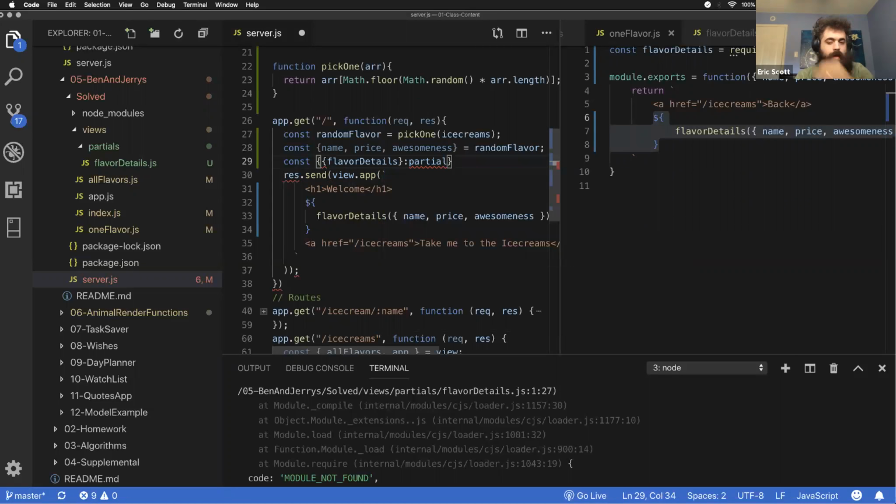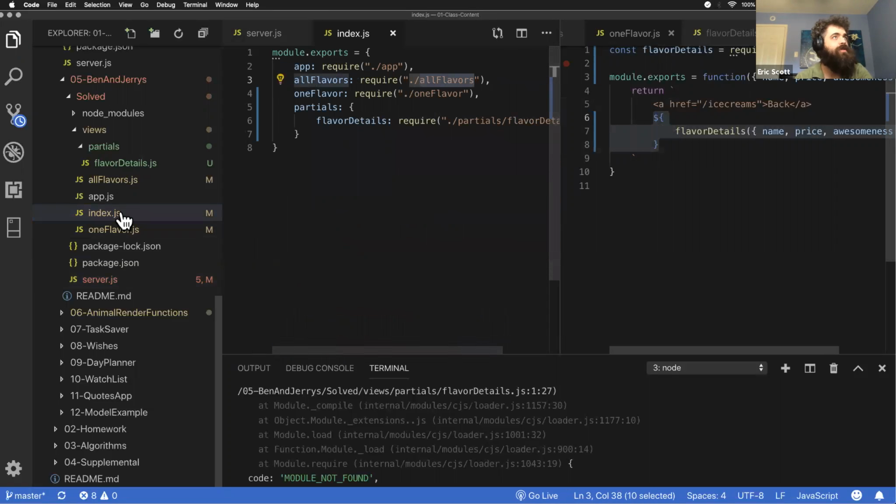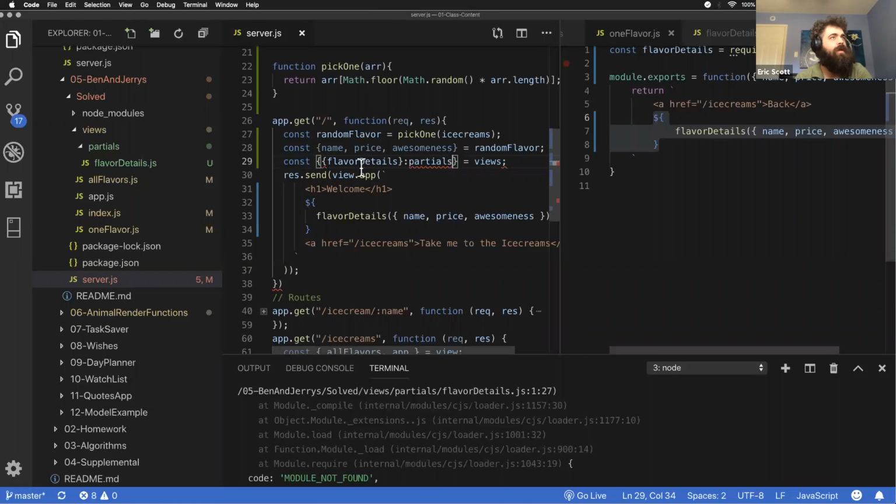Partial equals views.partials. I'd have to look at what I labeled that. Index.js partials, yeah. I'm trying to remember. It's partials. There we go. So we're just doing some crazier destructuring there.